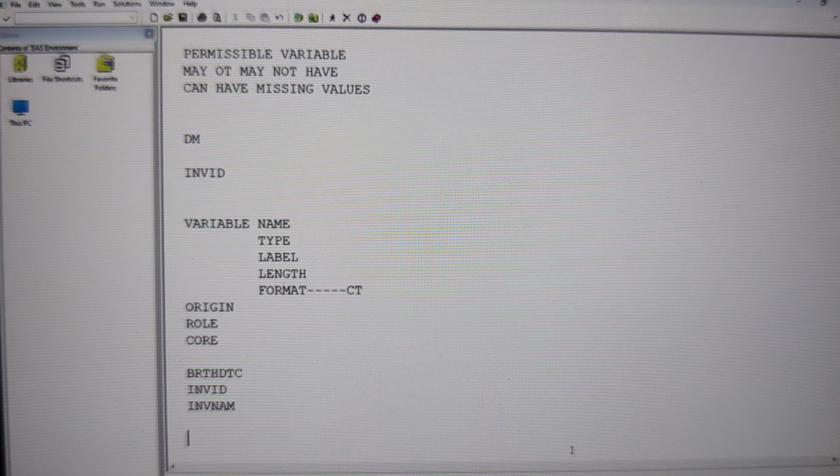Understand? Sir, what does the core exactly mean? Is it some criteria? Yes, sir. It is how important the variable is. Core is nothing but how important a role it plays in the domain.